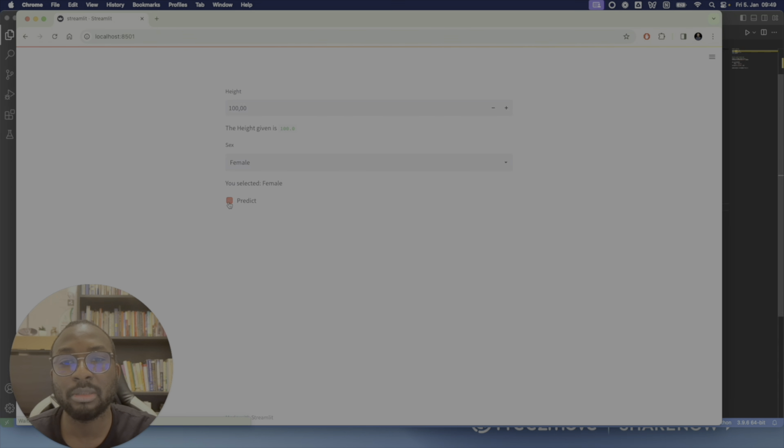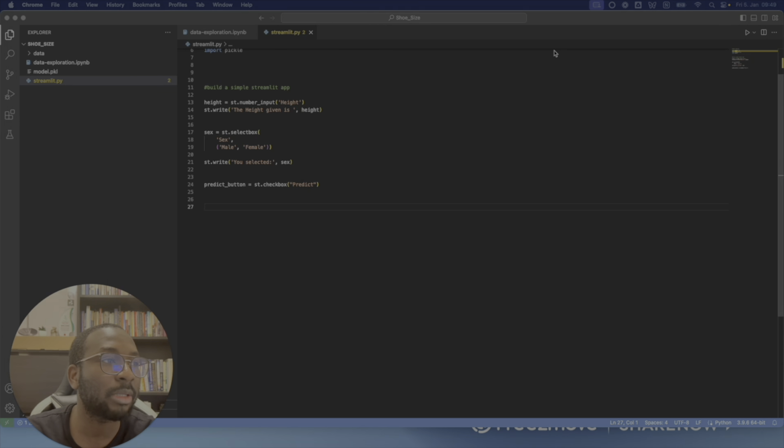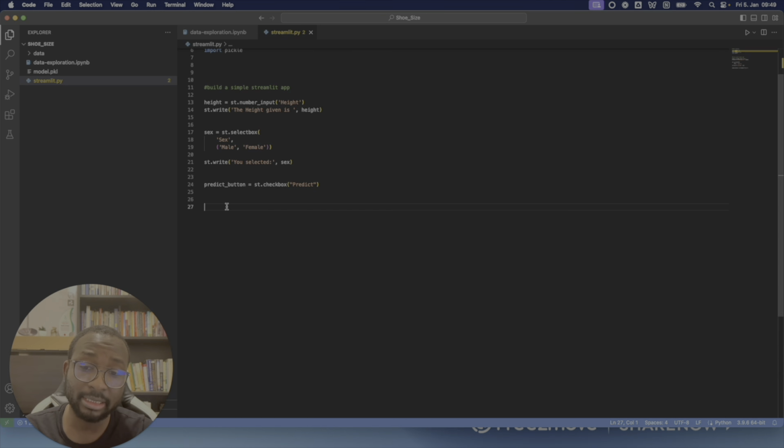So we click the predict button, and nothing happens for now because we have not connected our app yet. So let's now connect our app. We take our app away for now. We have not connected our model, sorry. So now, connect model.